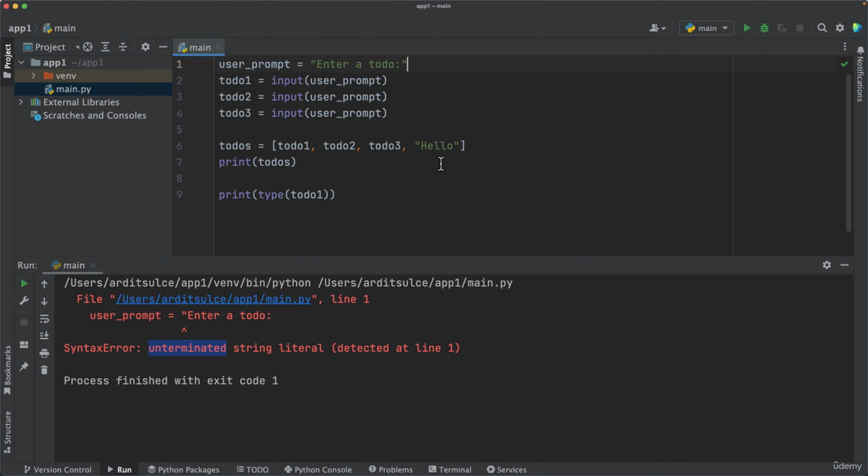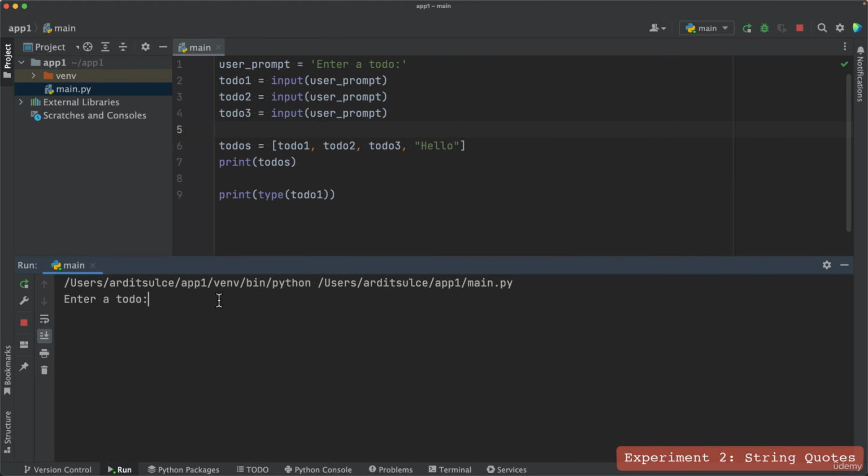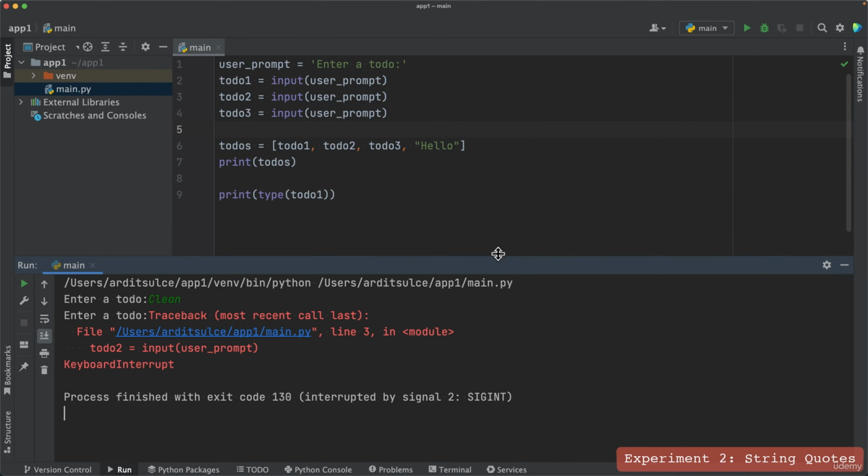Right, experiment number 2. Change the double quotes to single quotes. So single quote there, single quote in there too. Run the code. To do, clean, and so on. So the code is working fine. So what's the point of this experiment? Well, the point here is that single quotes work as well as double quotes.